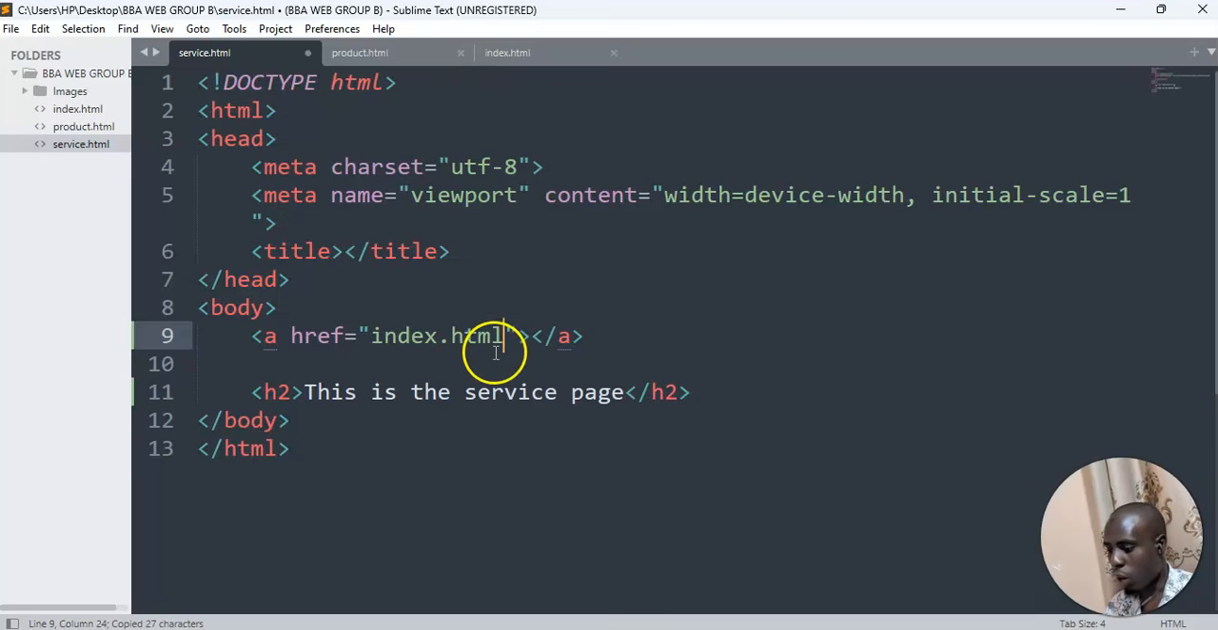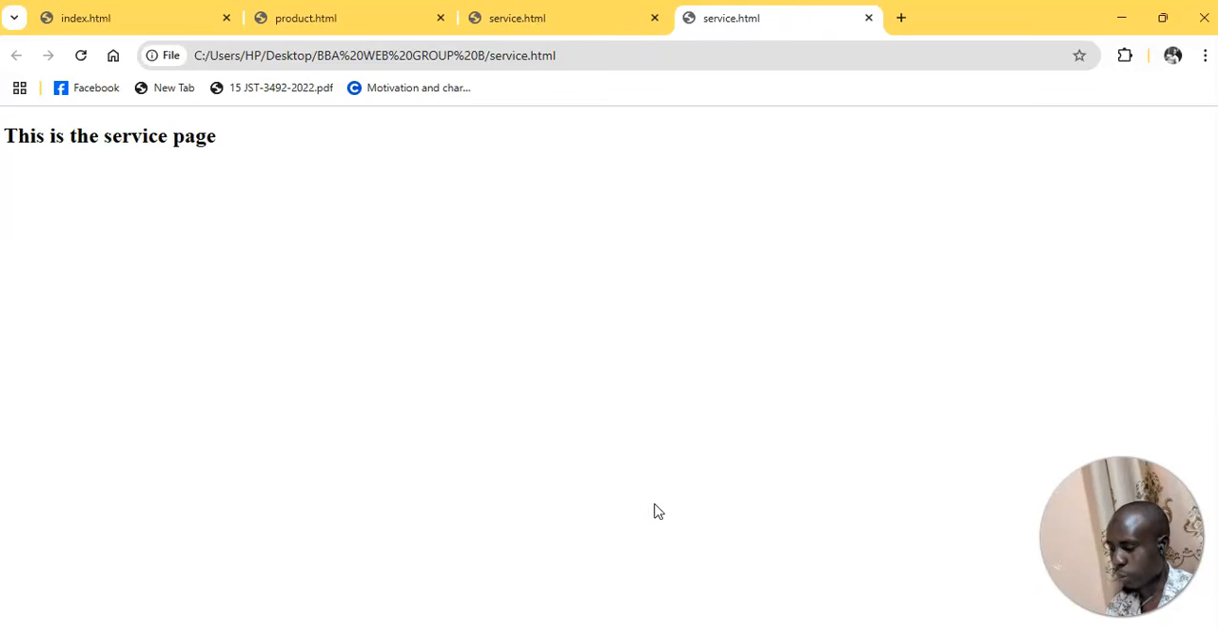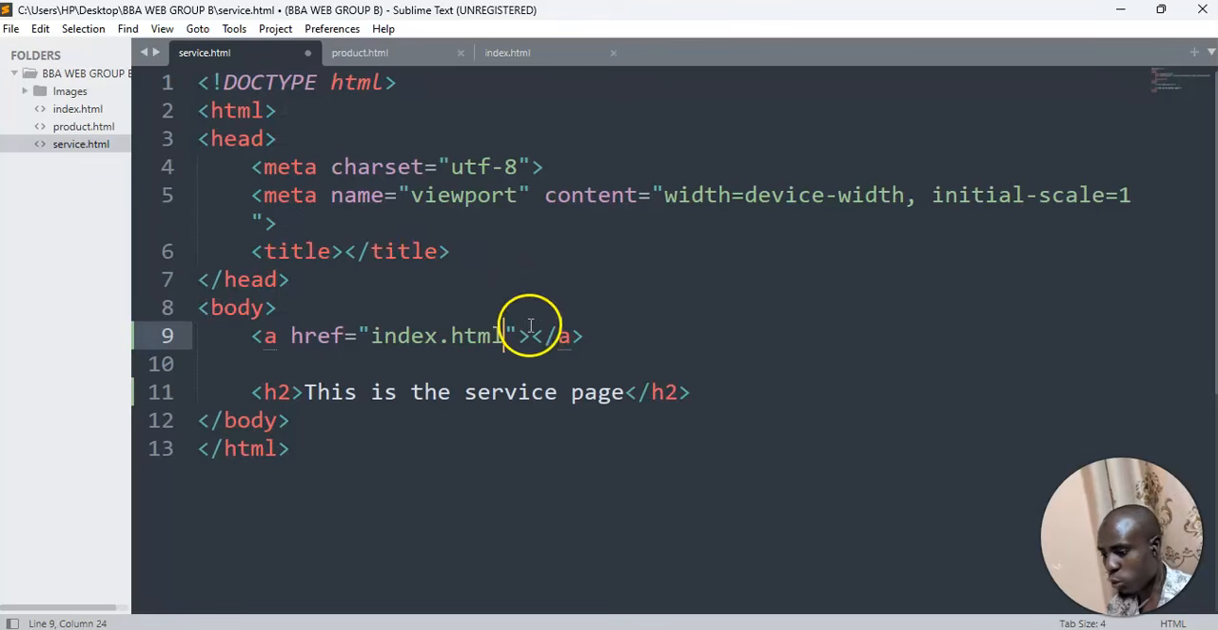Now, when we load this in the browser, we cannot see anything. Let me try it out. When the browser loads, we don't see anything clickable around here. Why? Because we have not put what we should click on in order to go to index.html. What we are supposed to click on is put between the opening tag of the anchor tag and the closing tag of the anchor tag. You remember these things when we were talking about the opening bracket and the closing bracket. So here we are going to indicate what we are supposed to click on.